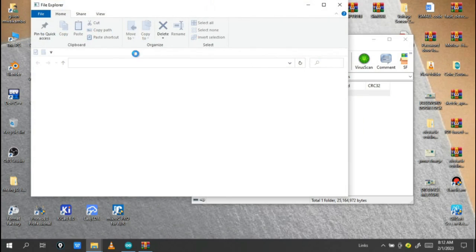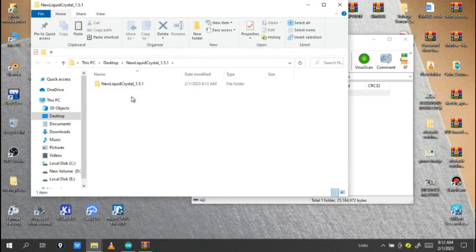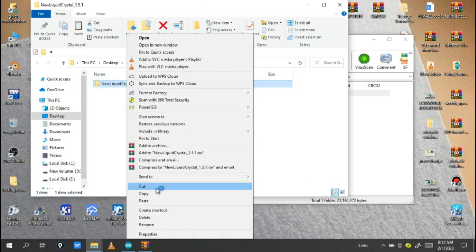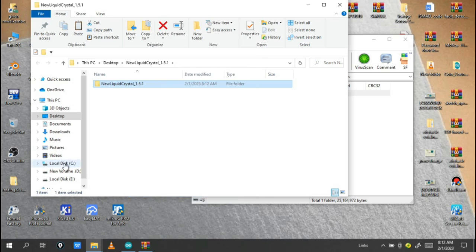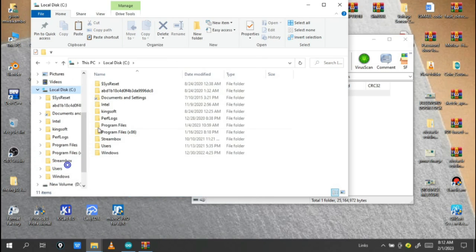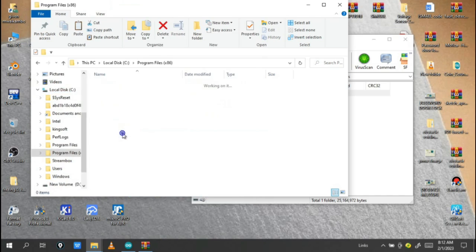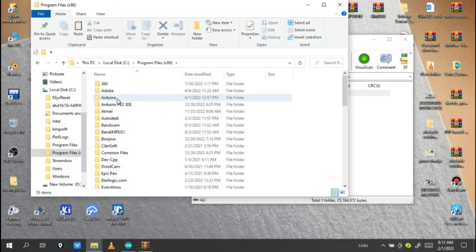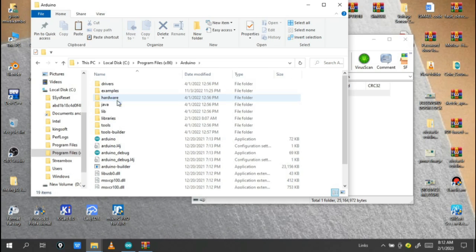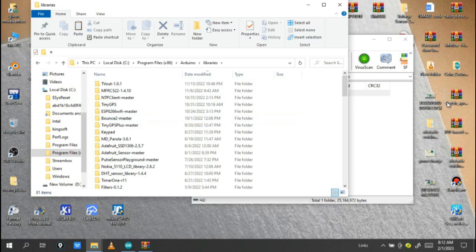After finishing, you will see the file. So we need to click on this and then click. Also, you can cut or copy, whatever. Now go into local disk C, double click on local disk C and go into Program Files, double click and find Arduino. So click on Arduino and then go into libraries. Then click on these libraries.